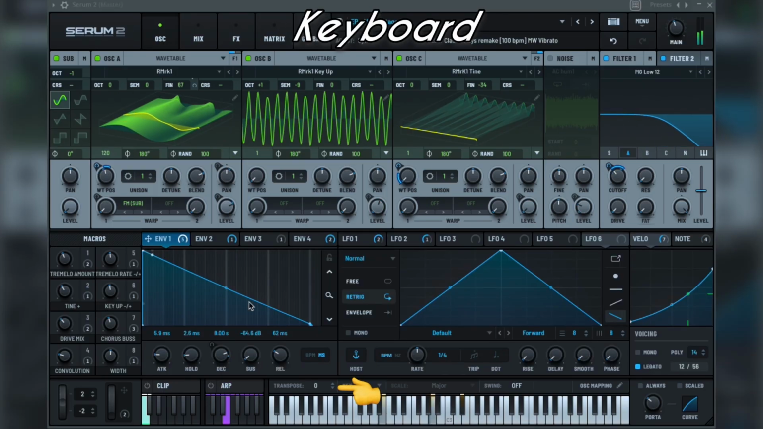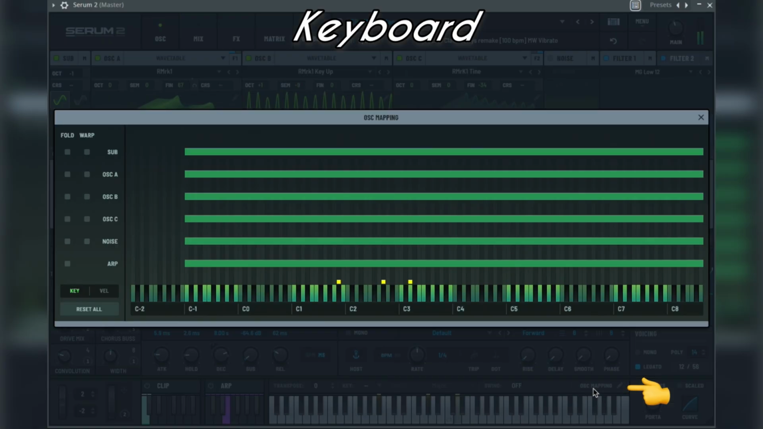You can transpose the keyboard up or down by semitones here. You can set the key and scale of the keyboard here. Swing lets you apply swing to certain notes to add groove. You can map the oscillators to the keyboard by clicking here and adjusting their mapping.